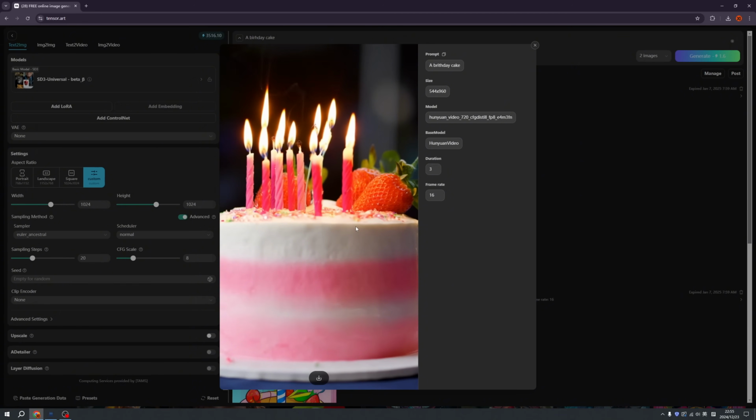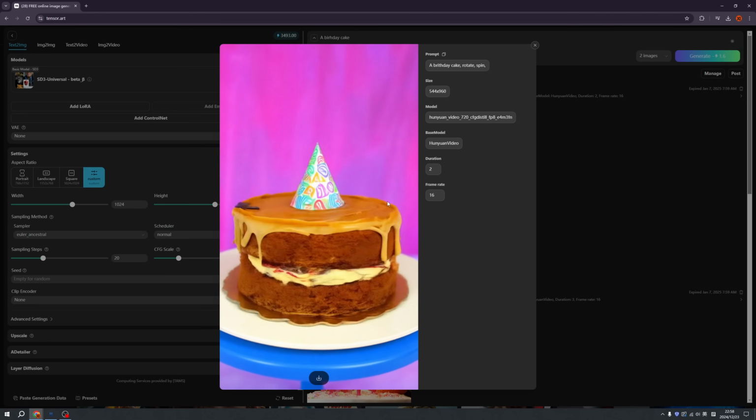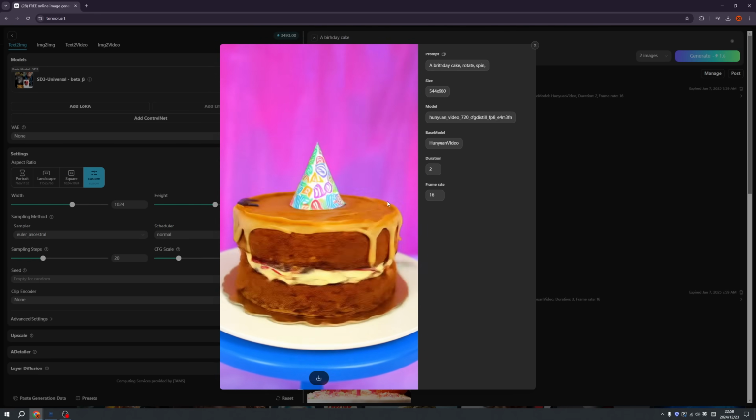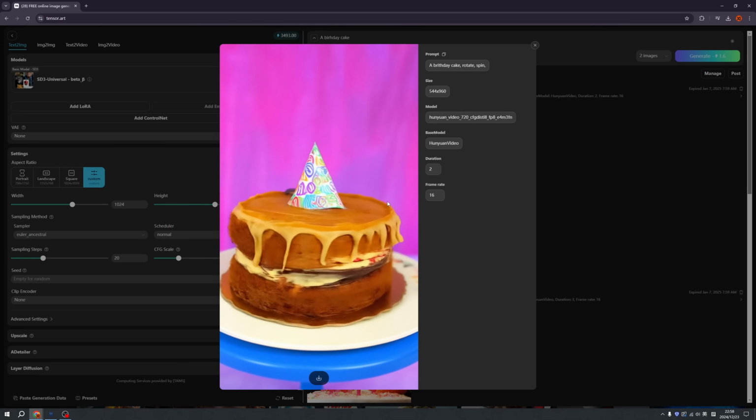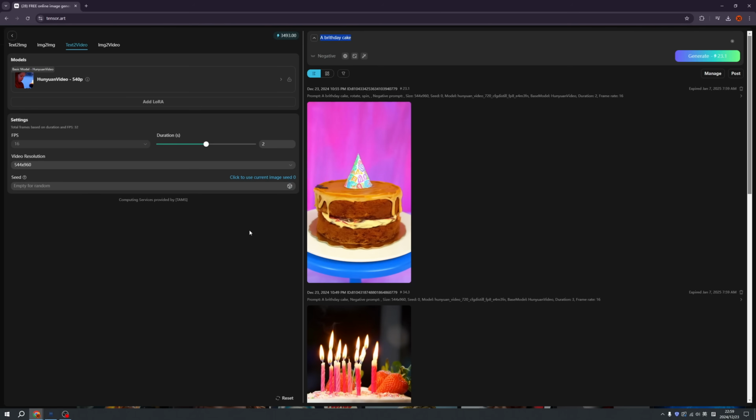What if I want the whole cake to spin, to rotate itself? Click the generate. Perfectly, we have the spin cake. This one's like a homemade cake, right? Okay, so we can download this video. And maybe let's try something else. All right, let's change the aspect ratio and click the generate.